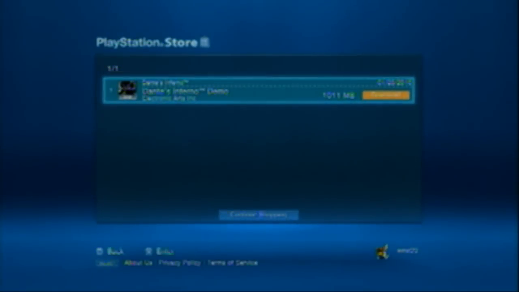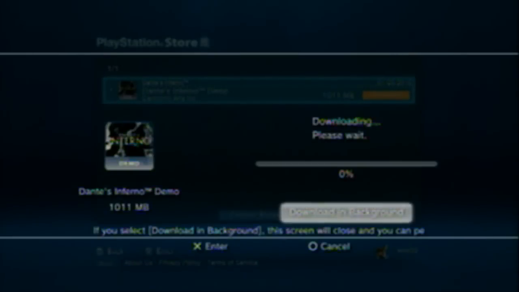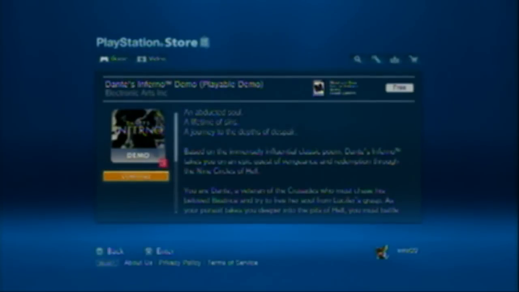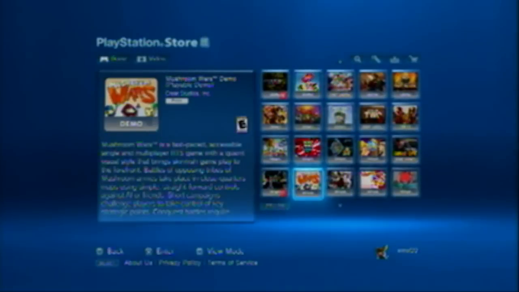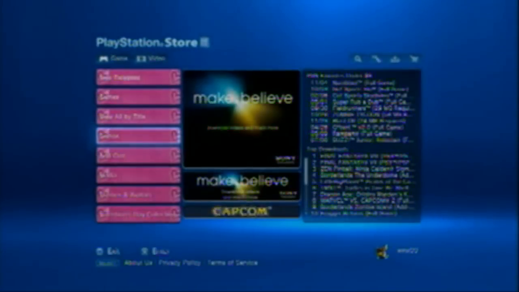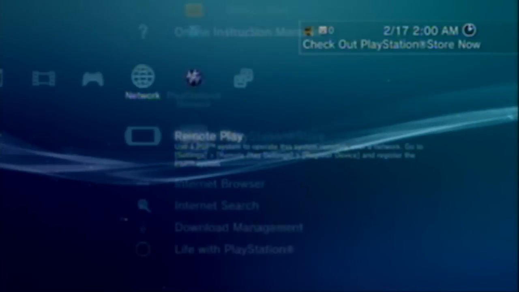So click download, pretty simple, and then it downloads in the background, and you can do other stuff, play games or download more, browse while it's downloading in the background. And then when it's ready, you can come back to it and play the game. So while that's doing that, we will switch over to the Xbox 360 and do the exact same thing.